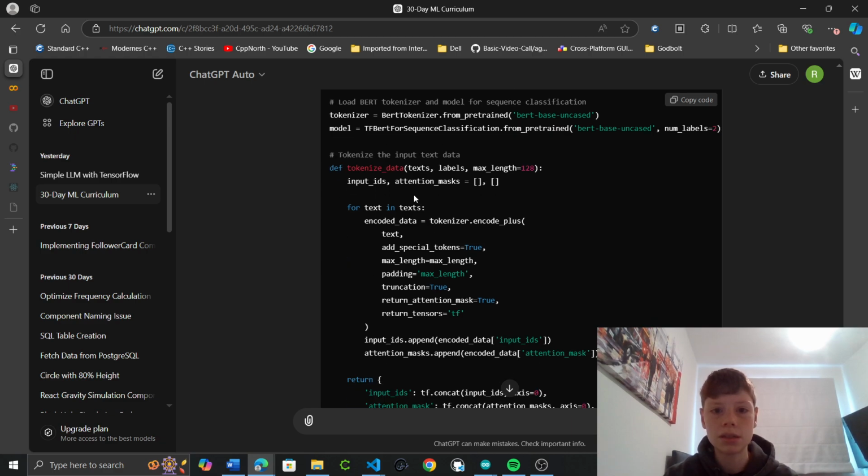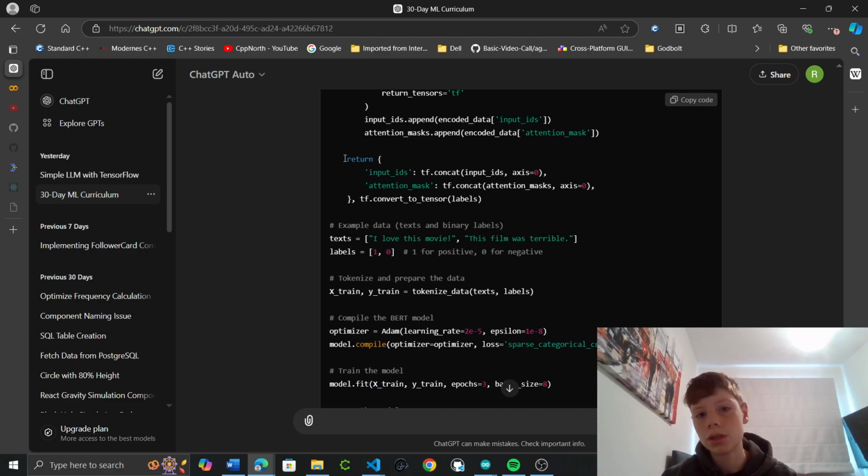So tokenizing data, we have input IDs and attention masks. Input IDs are all the input IDs, and attention masks are the ones you want to pay attention to, so which ones are actual token IDs and which ones are just padding. We go through each text and get the encoded data using tokenizer.encode_plus, passing the text and all of these special inputs. Here we're converting it into a single tensor and returning a dictionary.